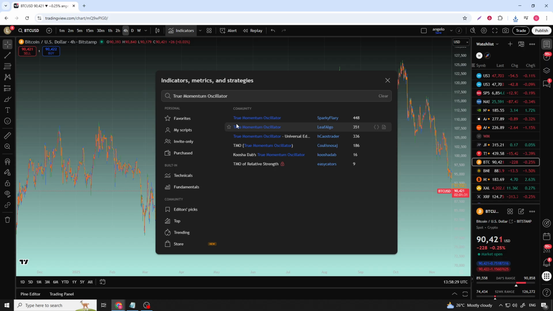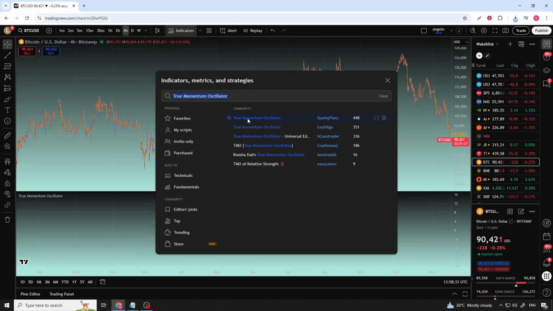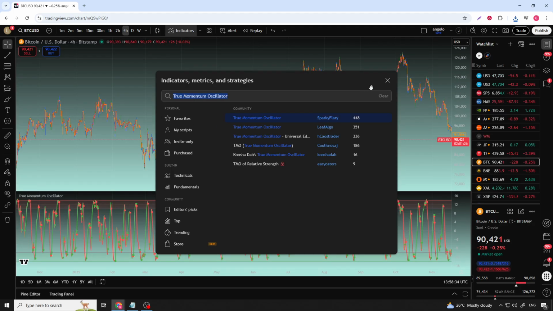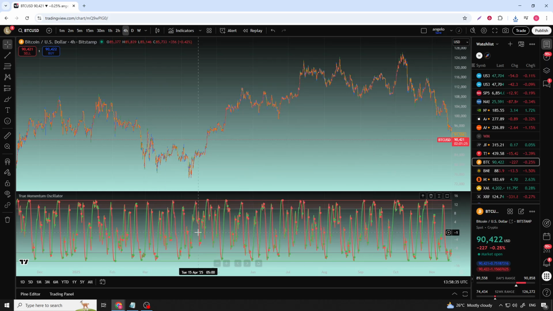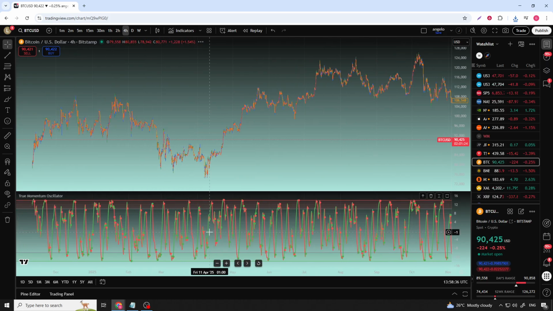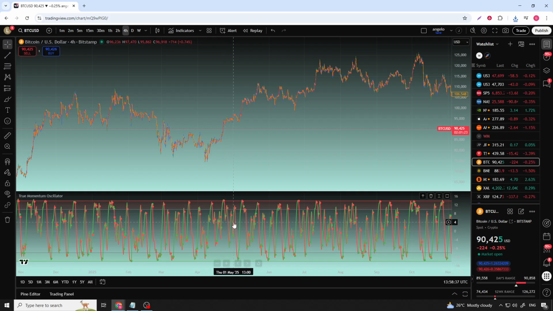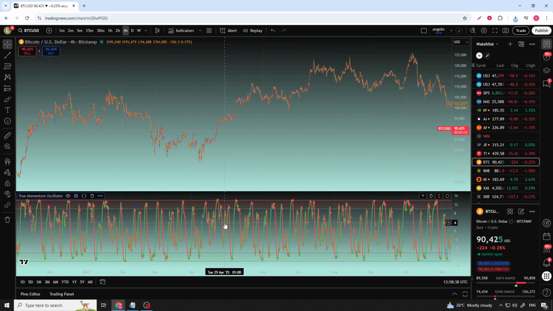Take a second to spell it correctly, because even a small typo can cause the indicator not to show up. As you type, TradingView will automatically filter the list below. After a moment, you should see True Momentum Oscillator appear in the results. When you see it, simply click on the indicator name once.